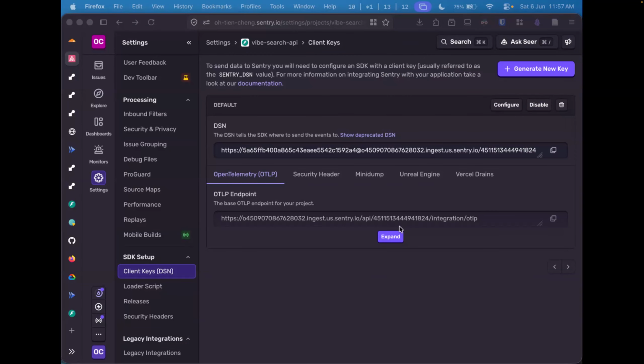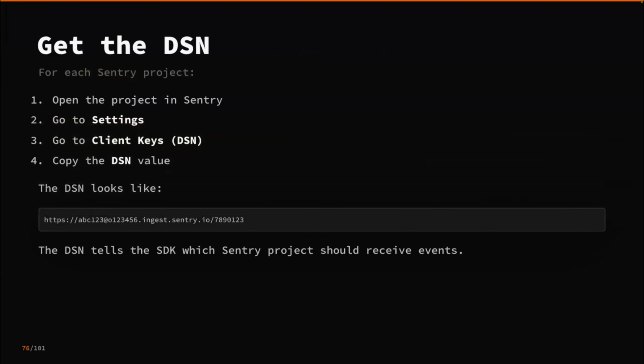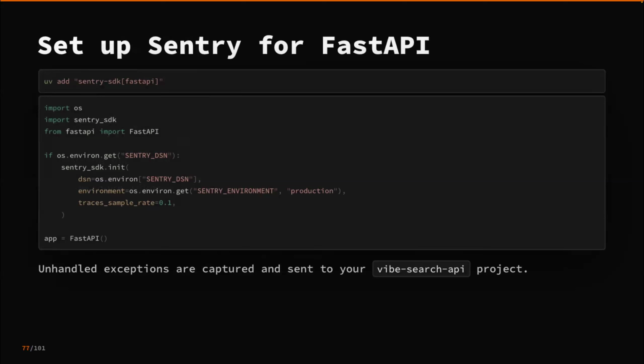Yeah, you'll see this DSN. This is something that you'll basically copy into your code base and copy into your environment variable. And this will tell the SDK, the basically your code integration, which project to send all of the data that it is collecting about crashing everything to.